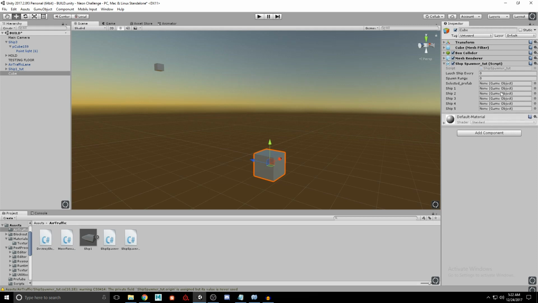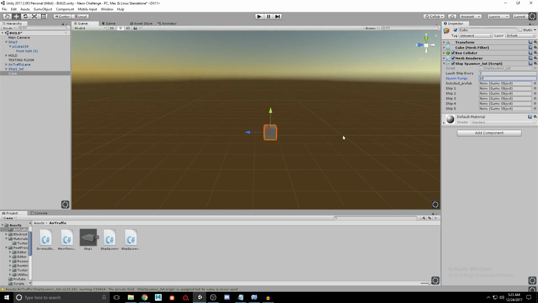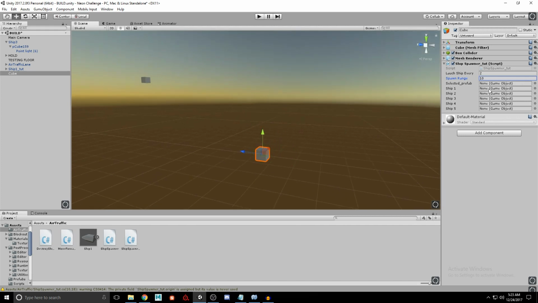So here's our default, so everything is empty. You can see here, launch ship every. We're going to say every 2 seconds we're going to launch a ship. And range, let's make a range of 10. That's 10 units this way, 10 units this way, and this way, around this guy. Cool. And now we need some prefabs in here that are the different ships.